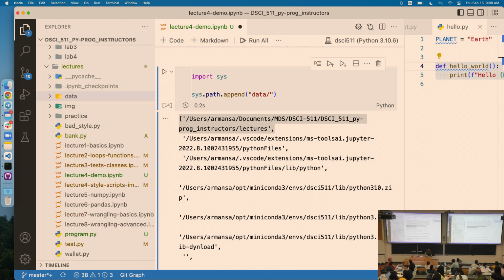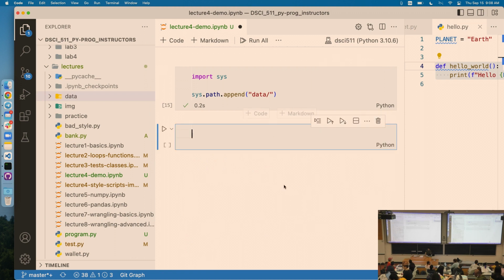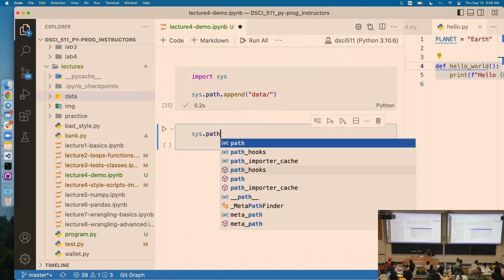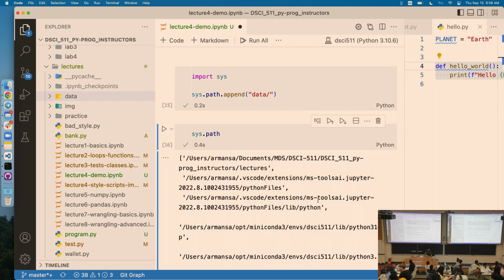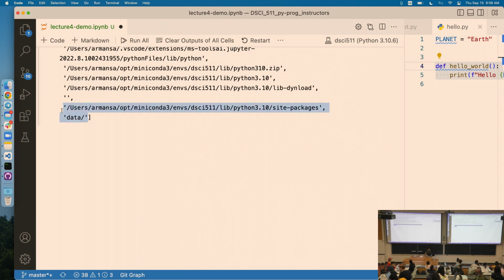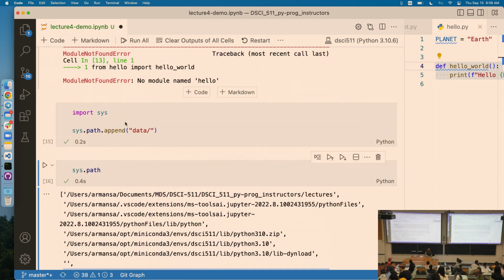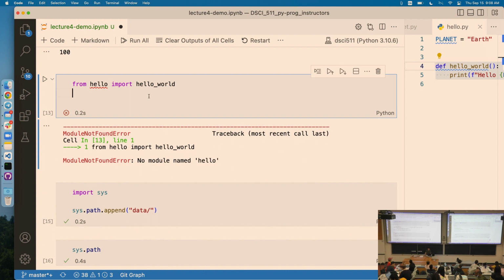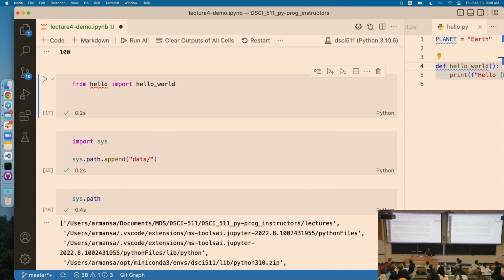Okay, now let's do that again. Let me check out sys.path again. Run that, and now you should be able to find data. Okay, so that's here. Now let's go back and try this again. And now it works. So that's one way to make different paths known to Python if your module happens to be inside of another folder other than your current directory.